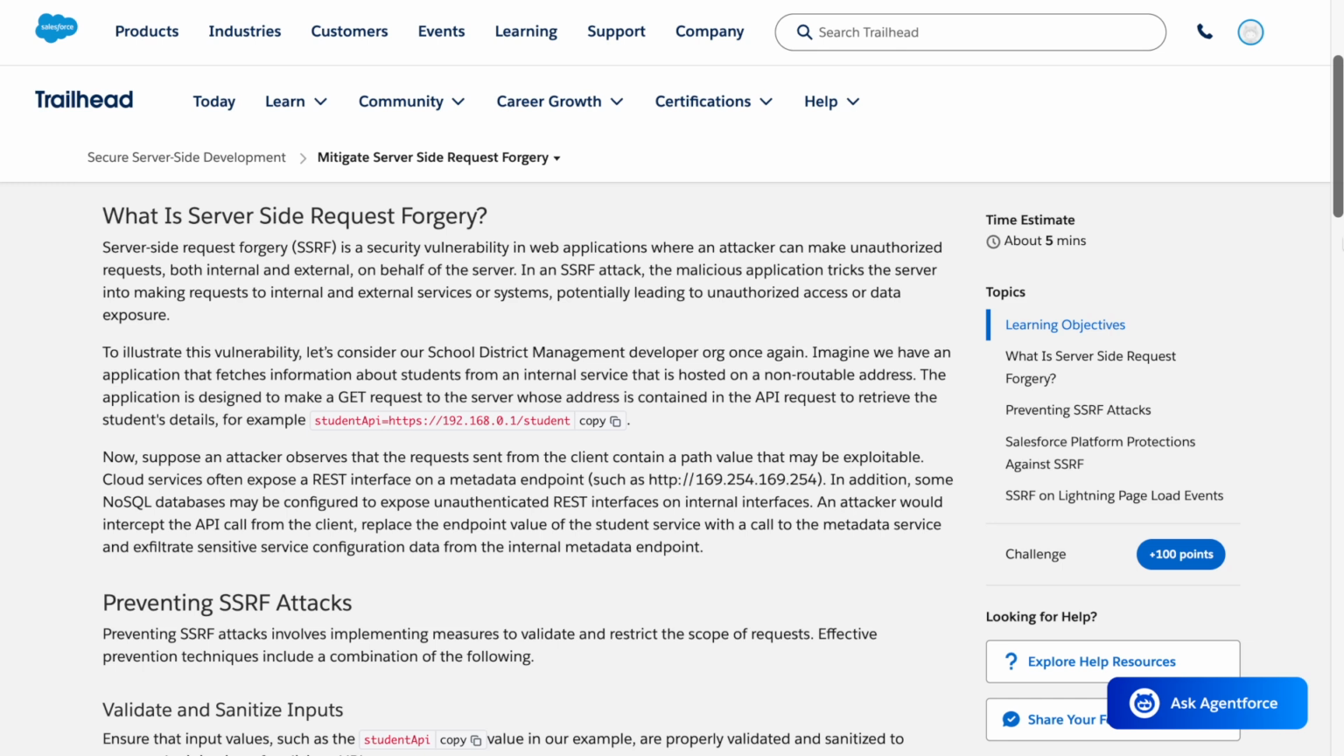To illustrate this vulnerability, let's consider our school district management developer org once again. Imagine we have an application that fetches information about students from an internal service that is hosted on a non-routable address. The application is designed to make a GET request to the server whose address is contained in the API request to retrieve the student's details. For example, student API equals https://192.168.0.1/student.